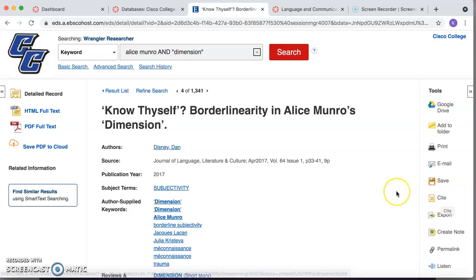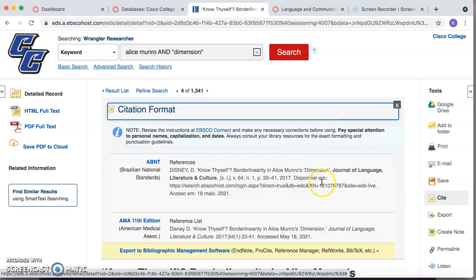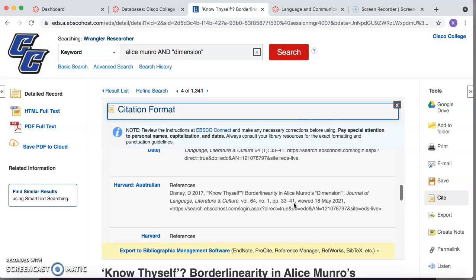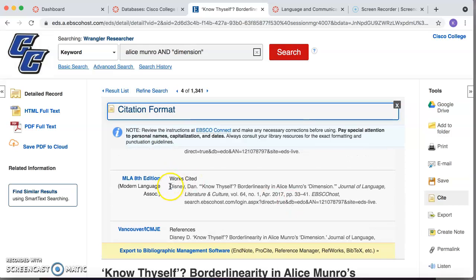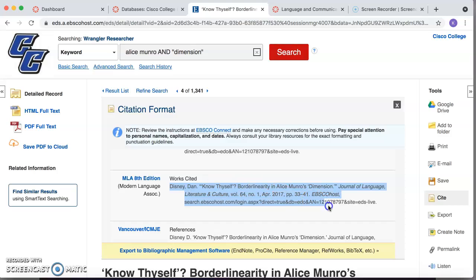And so one of the really handy features of the databases is you can click on Cite right here, C-I-T-E, and then scroll down to, you guessed it, MLA. Then you can copy and paste this for your Works Cited page. Just make sure that when you paste it, that it is double spaced.